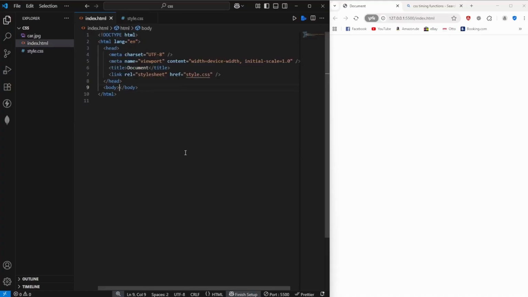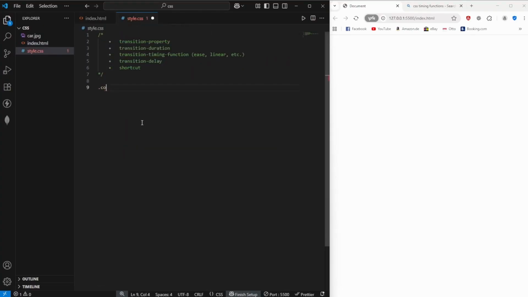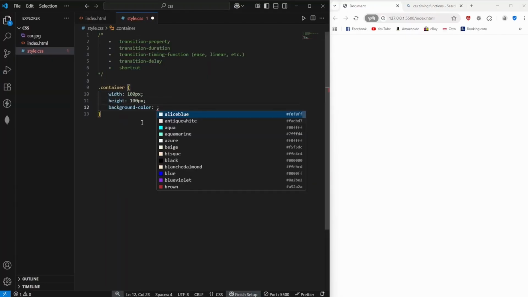Let's understand transitions in CSS. First of all, we create a container inside of HTML with the class of container. Now let's add a hover effect to that container by targeting the container and giving it a width of 100 pixels, a height of 100 pixels, and a background color of yellow.